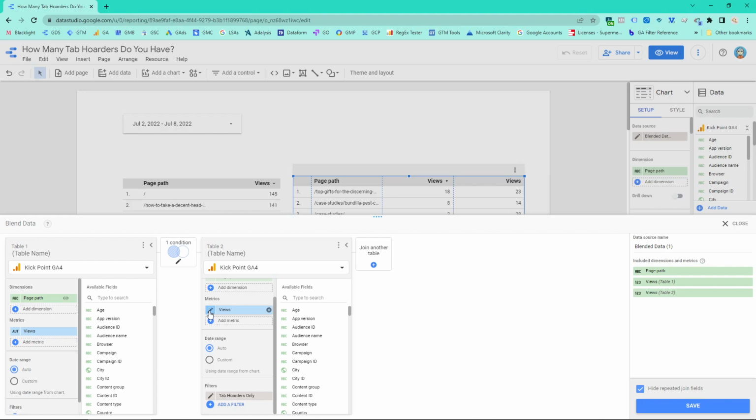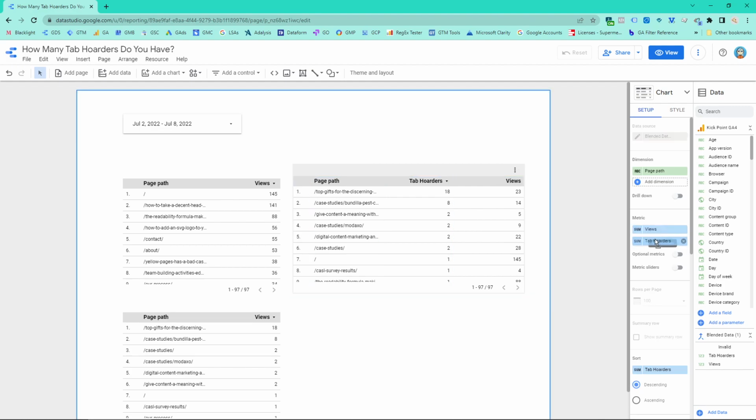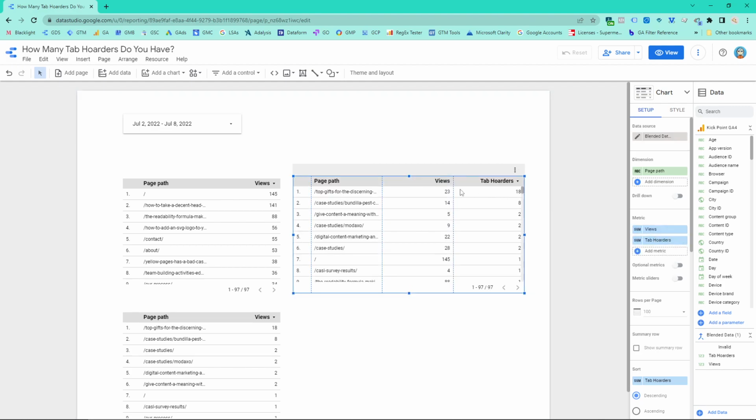The other thing you're going to want to do is change the metric name. Right now it says views. What I'm going to change it to is to say tab hoarders. And that way you can tell which metric is which. Otherwise you have metric of view and views, which isn't necessarily specific. I'm going to hit save. And then it will get mad and say everything is broken. And that's just because we made a change to it. So just select page path from the dropdown. And we'll put tab hoarders second, so it's a little clearer. So this is all the views, and these are the views by tab hoarders.